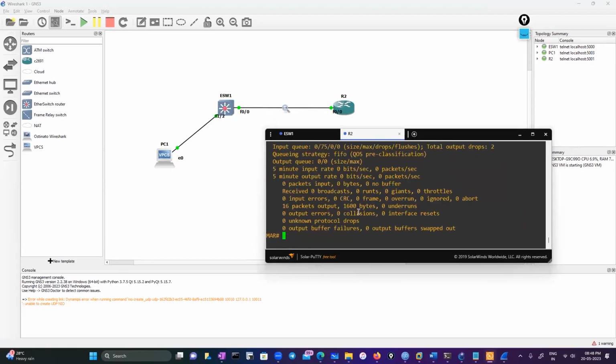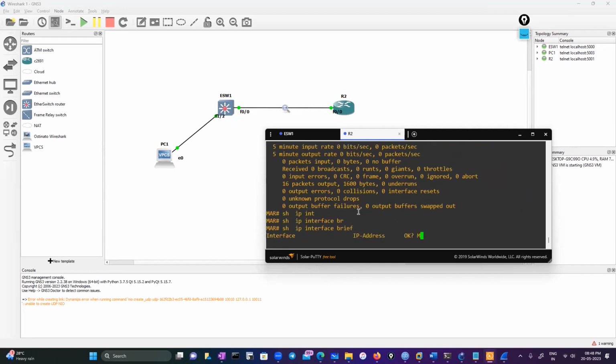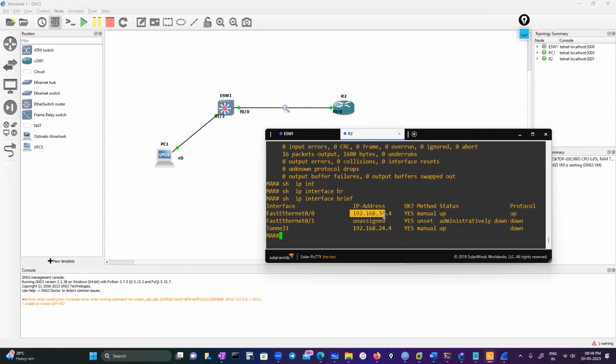And on router 2, if you look at this, show IP interface brief. I've given 192.168.34.4, a point-to-point connection between this switch and the router. Both my line and protocol are up, so my connection is good. So how am I going to apply the policy?